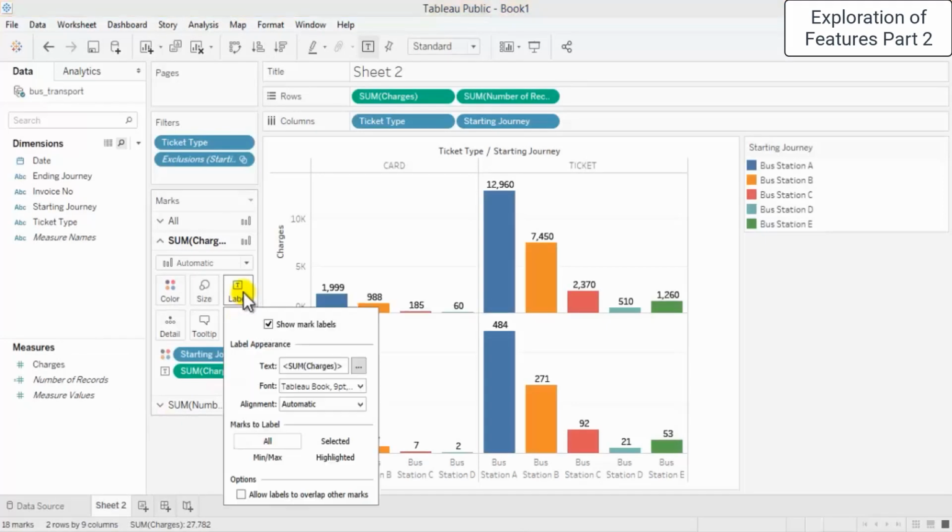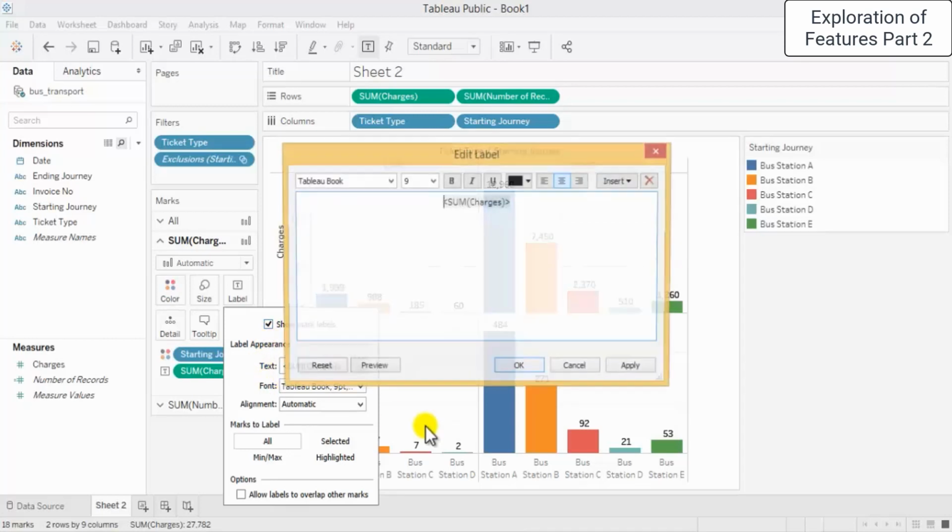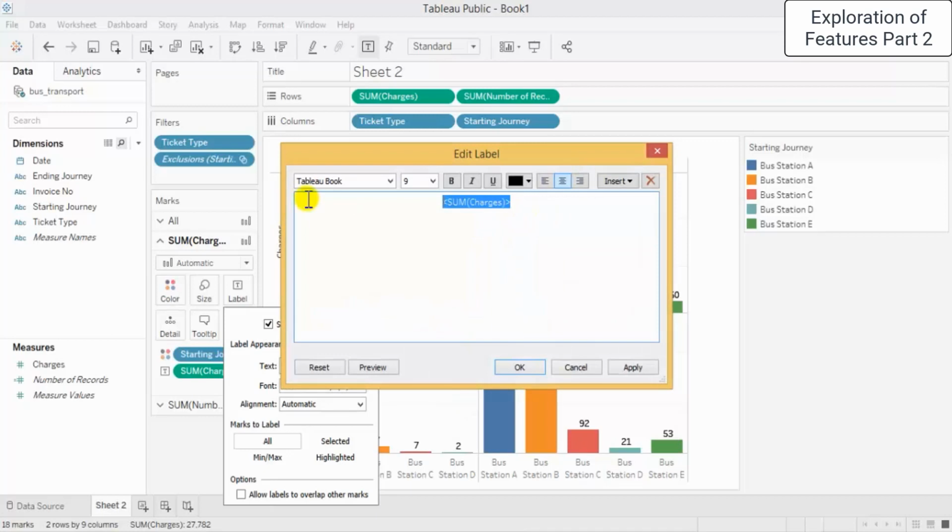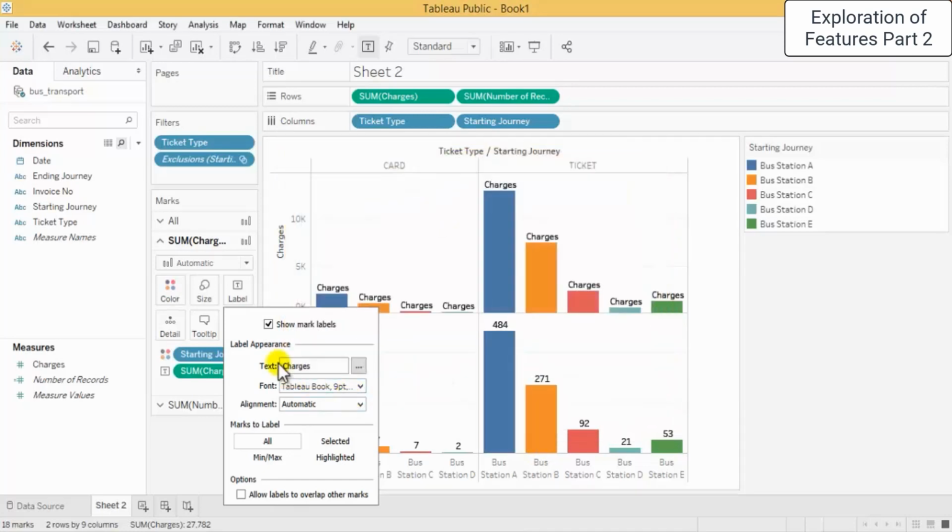Let's just click on these labels. With this, what you can do is show marked labeled. Then you want to change the text. You need to change the text into charges only. Apply, OK. So now if you can see, it got changed to charges.